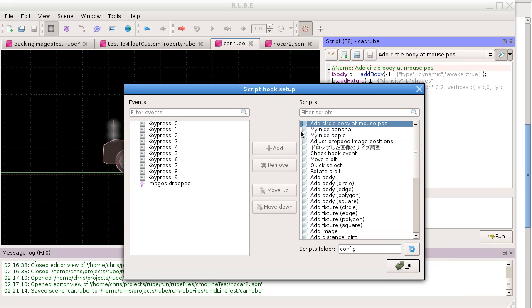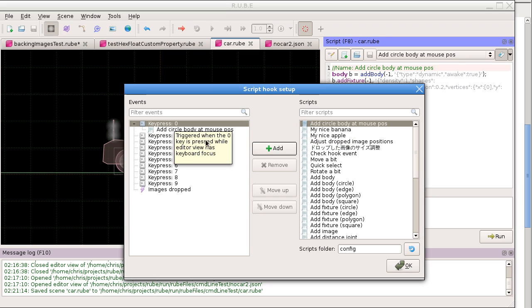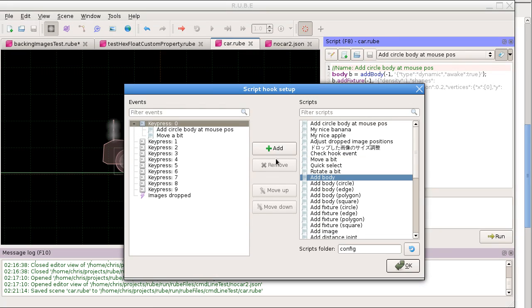Okay, so that's the script that I just made, and I'm going to attach that to key press 0. So I select both of these items in each side, and I click the add button in the middle, and this will attach that script to that key press. And we can actually add a bunch of scripts there if you find that convenient. I'm just going to use this one for now.